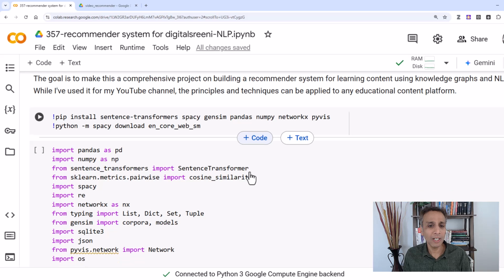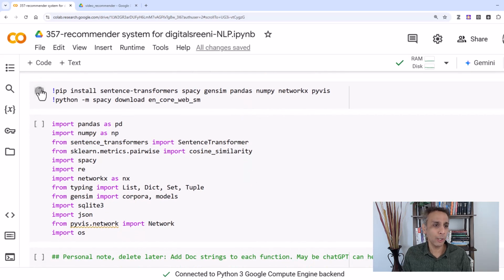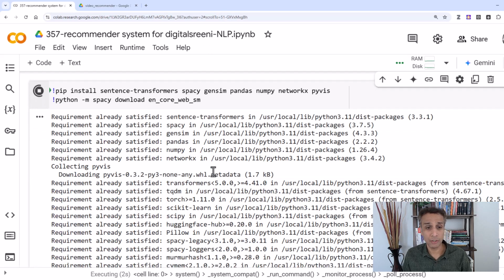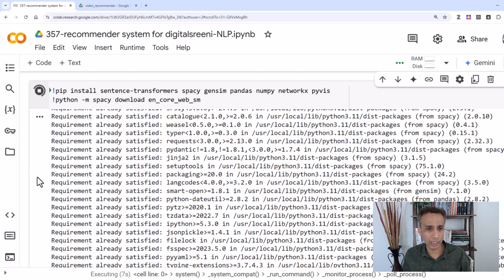Okay. With that information, let's go ahead and install. All I'm installing here is SentenceTransformer, spaCy, and all the required libraries, as you can see, and the model right there. So let's go ahead and run these lines. I should have had this ready by running it earlier, but this should be relatively quick.